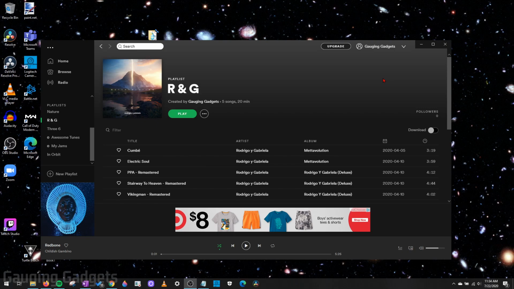Before we get started, I just want to point out that you currently cannot do this in the app on your phone or in the browser. So you'll have to do it on a computer with the Spotify software. Hopefully they allow you to do this on your phone in the future. All right, so let's go ahead and get started.